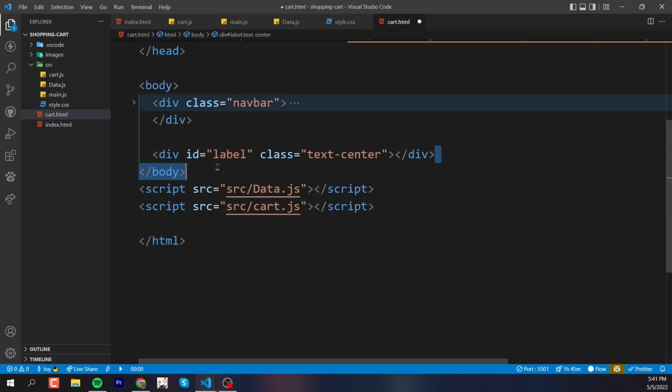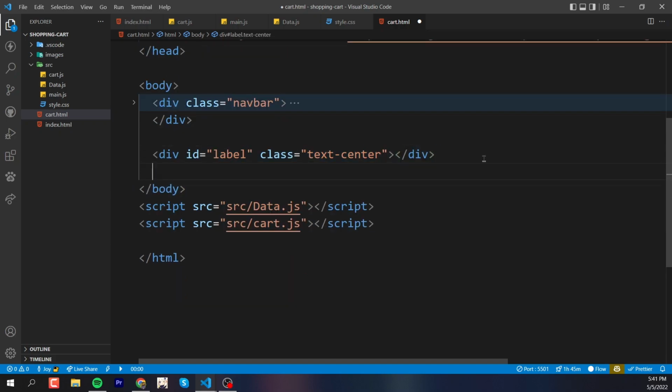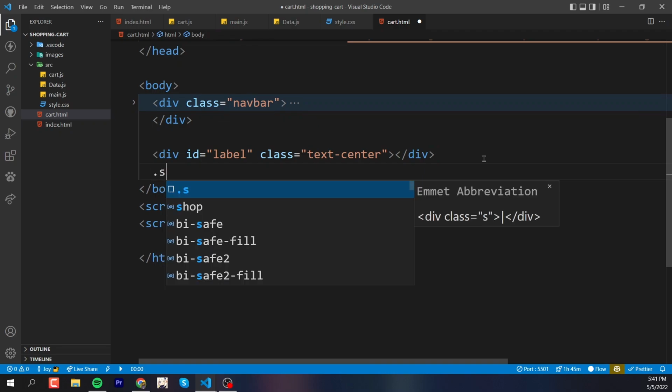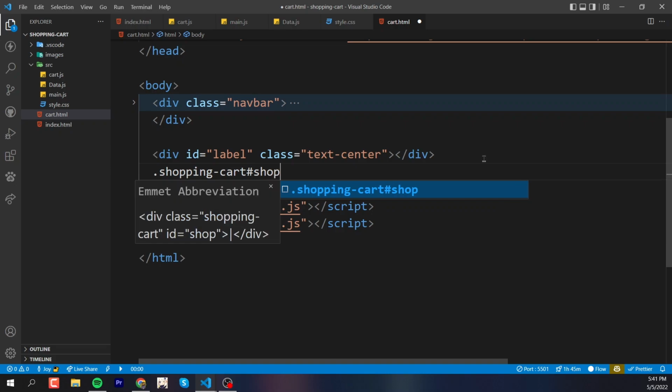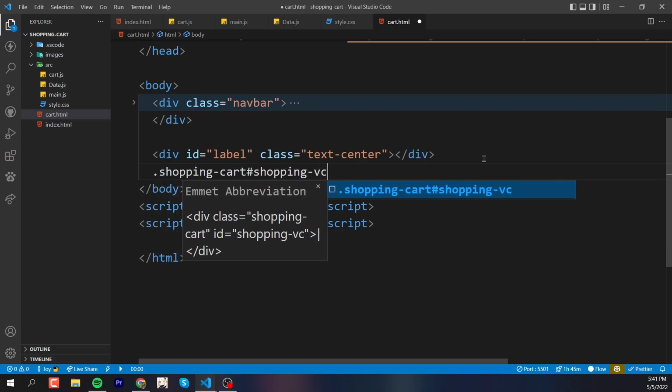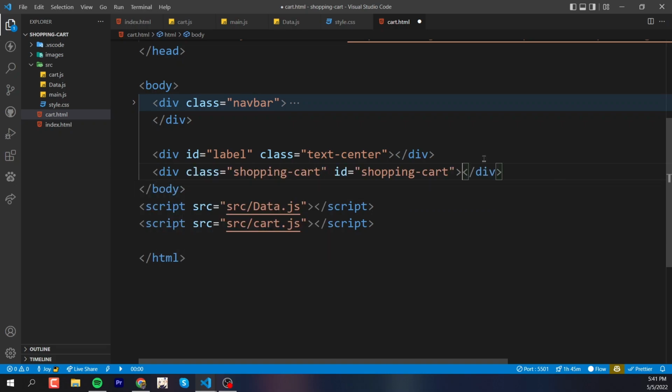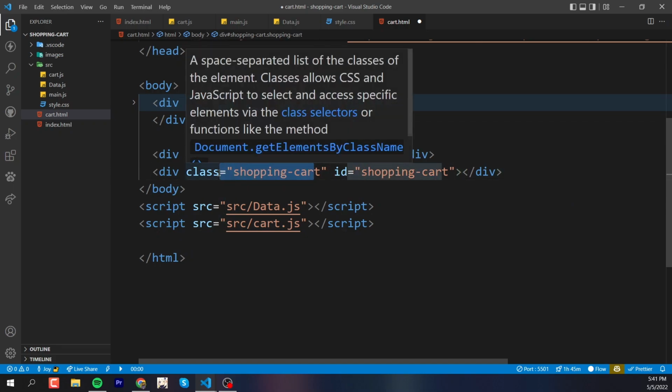Below this line, we're gonna create another div with a class name shopping-cart. Look at this, dot shopping-cart. At the same time, we're gonna give it an ID of the identical name. Look, hashtag shopping-cart. There we go. We're gonna target this in JavaScript. This will be targeted inside style CSS.